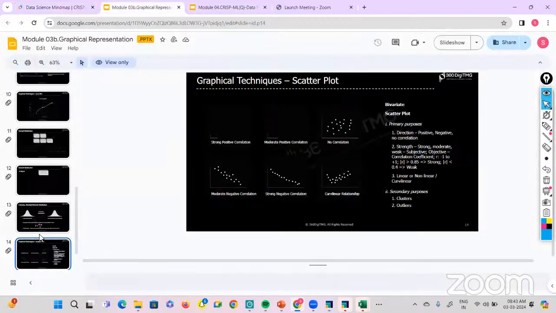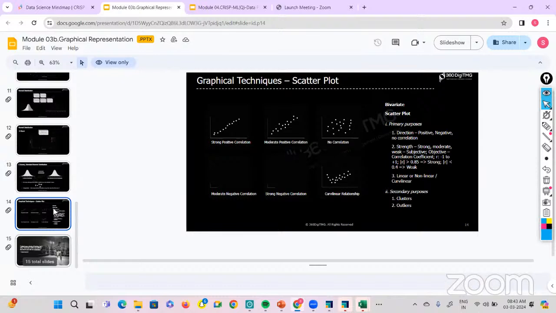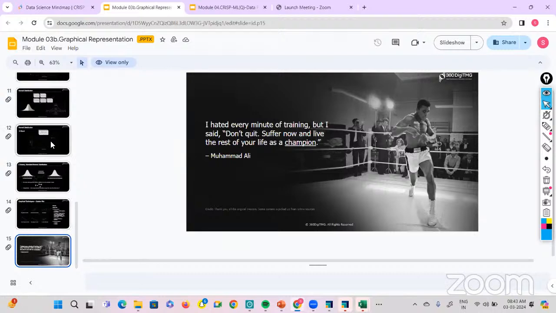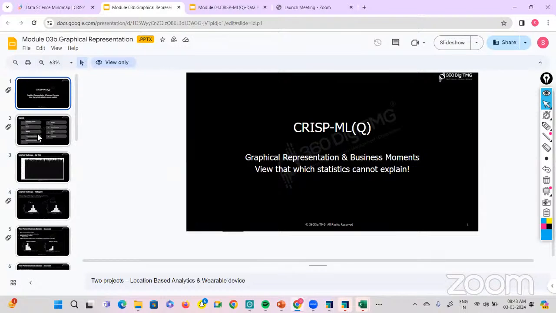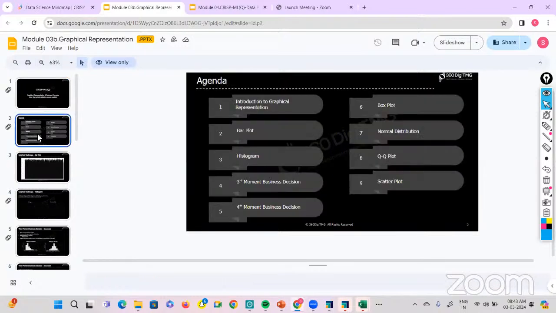Okay, coming to the next one. What is present next? So scatter plot, and this module is done. So what did we discuss in this current module, everybody? We have seen the leftover business moments which we haven't discussed in yesterday's session. So first of all, we have created a bar plot.